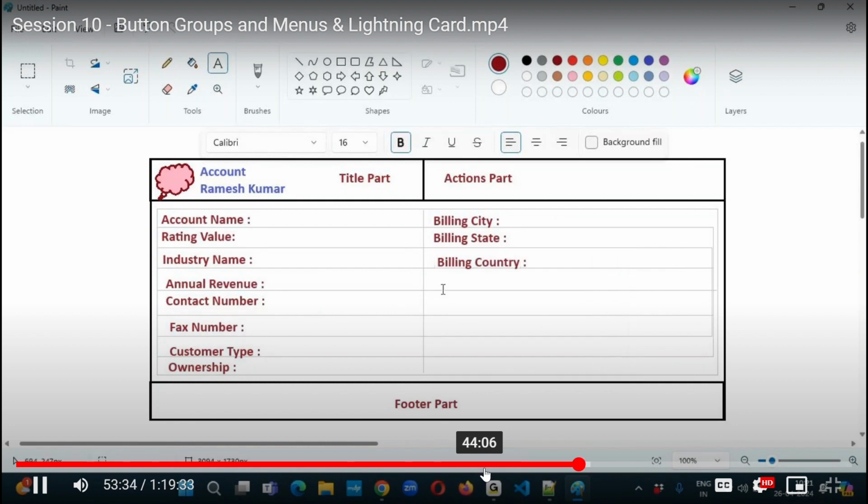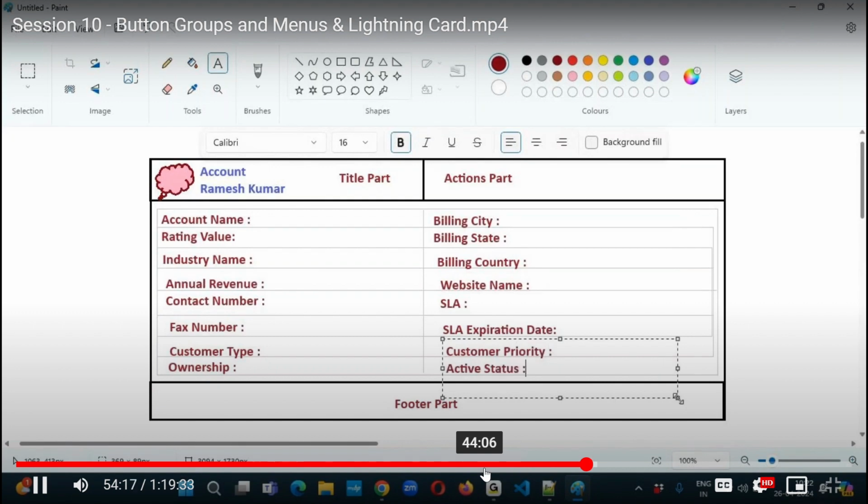Billing country, website name, SLA, SLA expiration date, customer priority, and then active status. These are the fields we are presenting here. Here we can show the content. Now here we are representing the record details, and then we can show the required content over here.